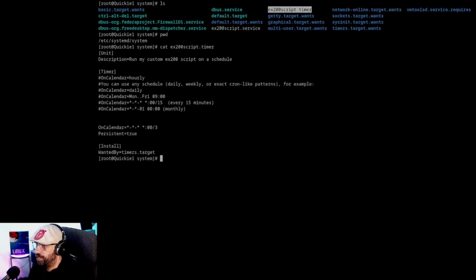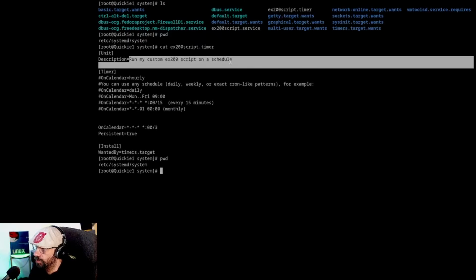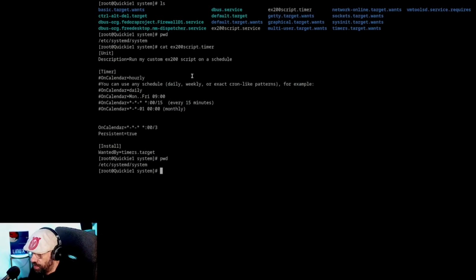And this is kind of the harder part. I mean, none of this is especially hard. This is just kind of the juicy part. Just create the timer itself. Everything is done in the same folder. One is start service for the service. The other is start timer for the timer. And unit description equals whatever you want to call it. I call it run my custom EX200 script on a schedule. Call it whatever you want.